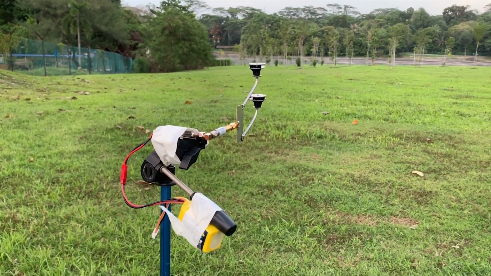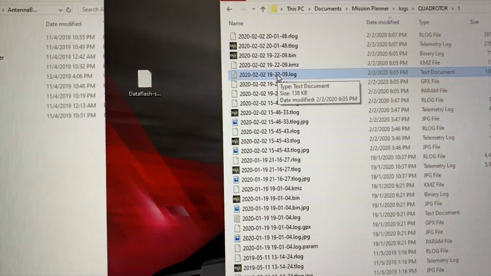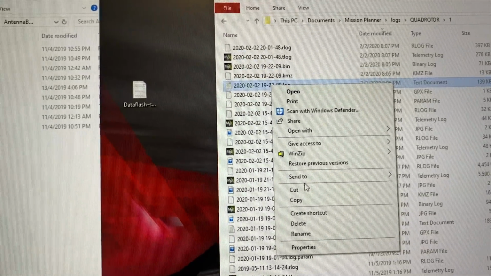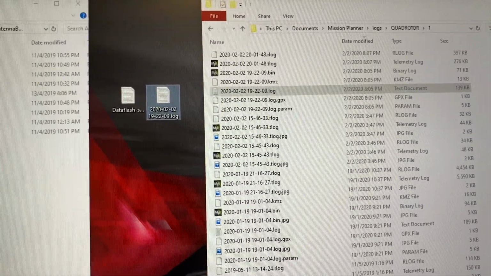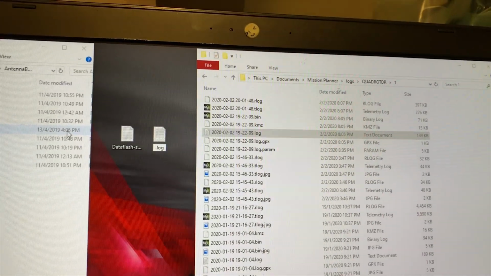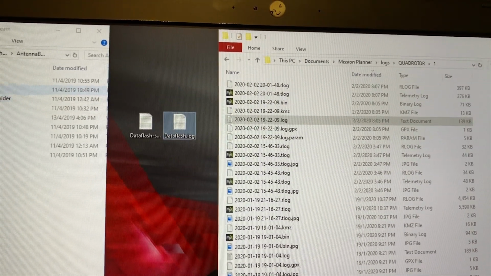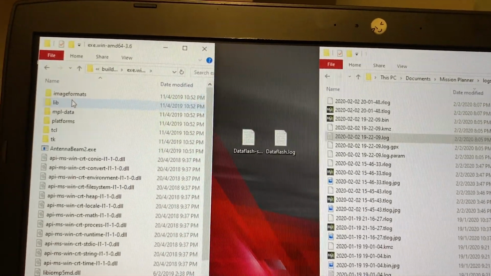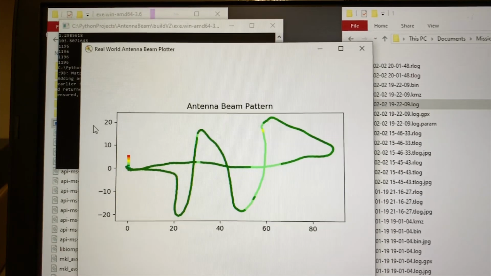Alright, here I am at the same spot with the twin pagoda antenna, and I'm going to plot the radiation pattern. Once again, we need to look at the data flash log, which is this one. Let me copy it to the desktop and rename it to datafresh. There we go. And let's run the program. Wow, look at that.